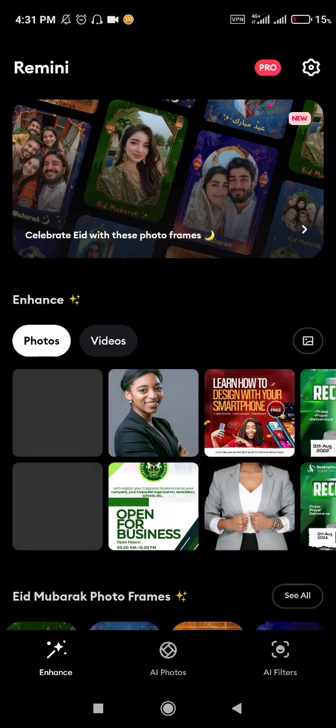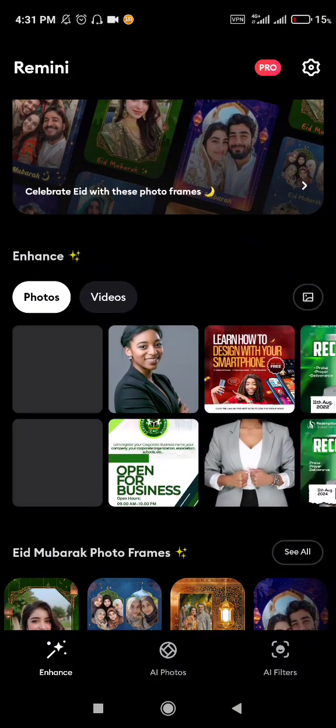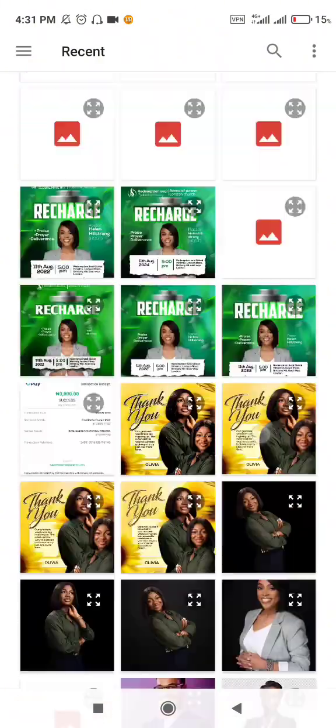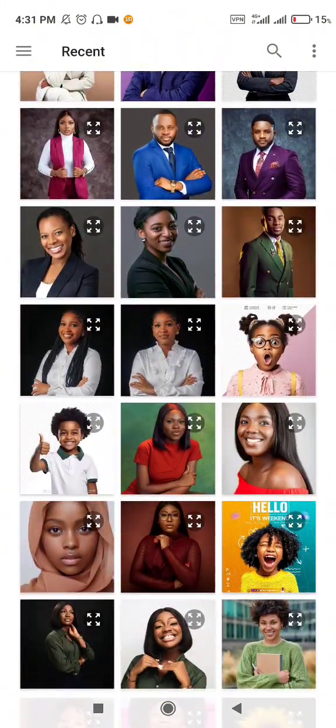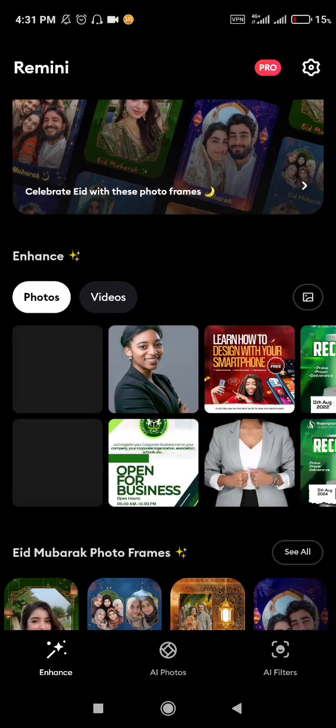So how does this app work when you are going to carry out image enhancement? This app works well with enhancing images. So right here at this place, I can select the particular image I want to enhance. By clicking there, the photos on my menu open, and this is the particular image that I want to enhance.